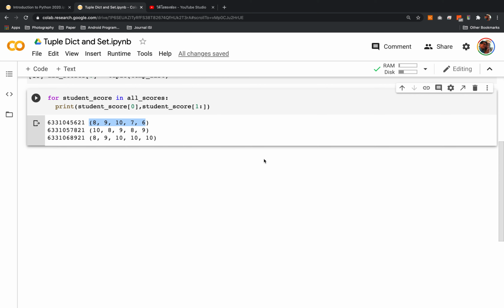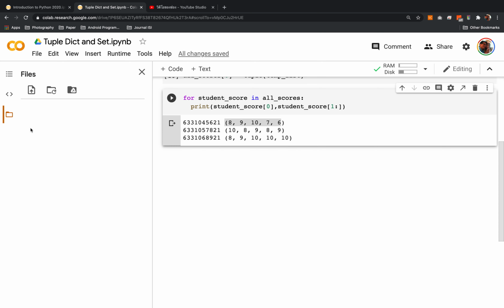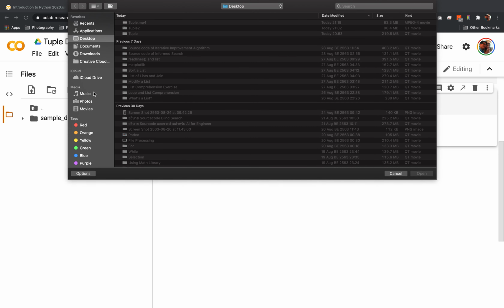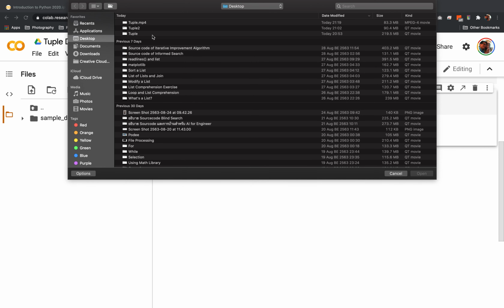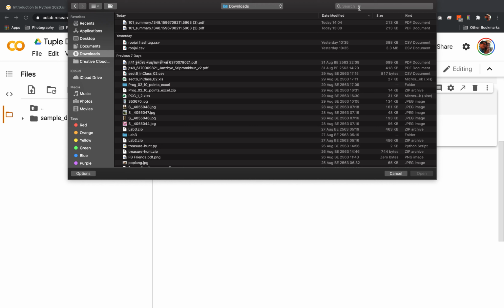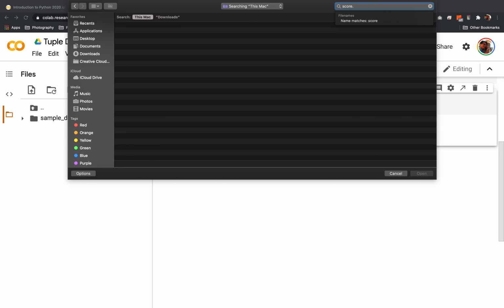How can we work with the tuples again here? This is an example. We will use the data that we are familiar with, score.csv, that we will read from the file. Okay, so let's start uploading the score.csv to your Google Colab virtual machine. A moment, I will upload the score.csv.